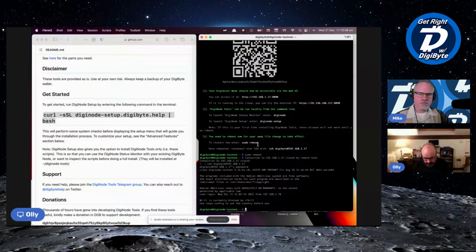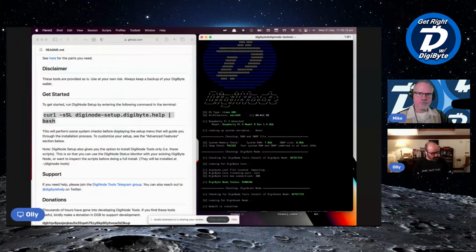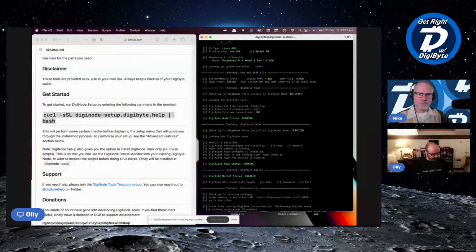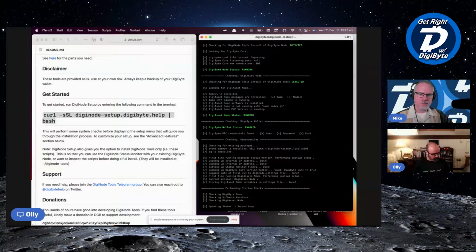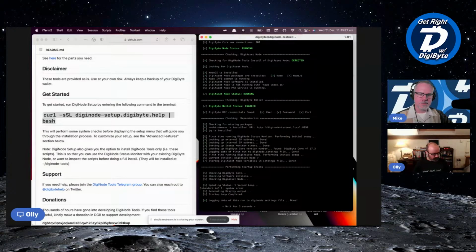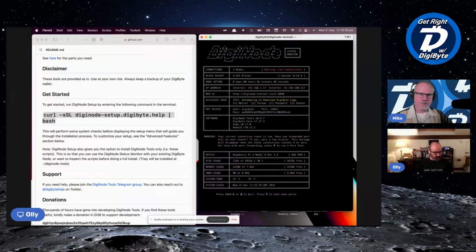And now if I type in DigiNode, it loads up the status monitor. Nice. And it does some checks first. And it'll get there in a second. There we go. So this gives you a kind of dashboard of everything that's going on with the device. So very easy. Sign in, type DigiNode, and you'll get this screen.